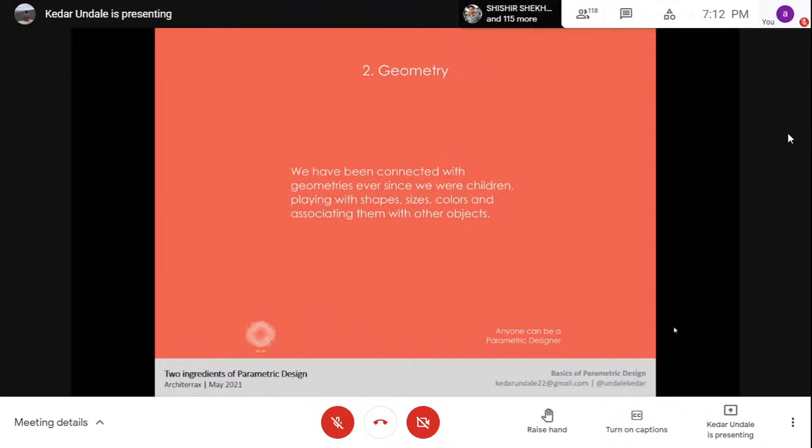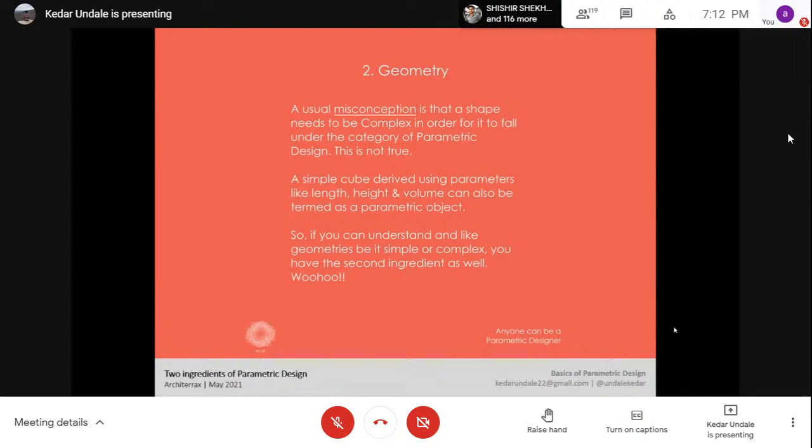A misconception is that a shape needs to be complex in order to fall under the category of parametric design. It is not true. A simple cube derived using parameters like length, height, and volume can also be termed a parametric object, which is what the first definition of parametric design was: that any object derived from parameters is a parametric object, which is somewhat true and somewhat not true.